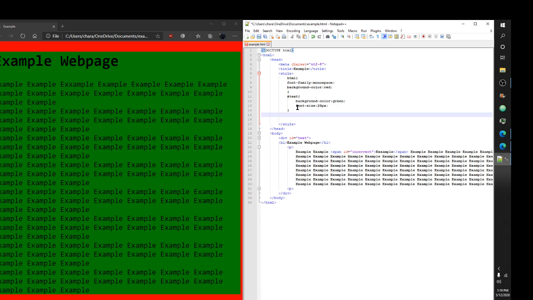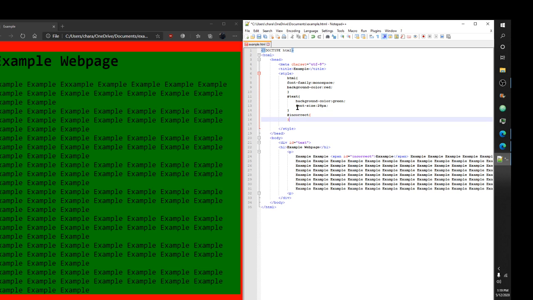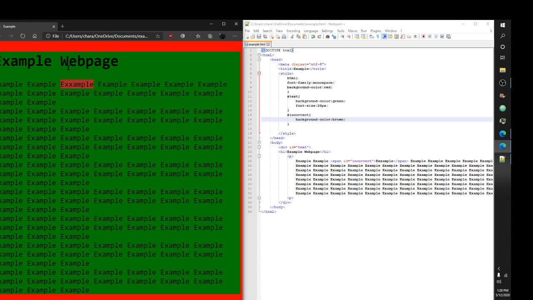But assuming we want to quickly find it without having to search through all these examples, then we just type in hashtag incorrect. This is case sensitive. Then back here, enter, tab, and then we type background color. We're going to put it as brown. So now we save it. Boom, we found it. And now we can just throw this wherever we want.